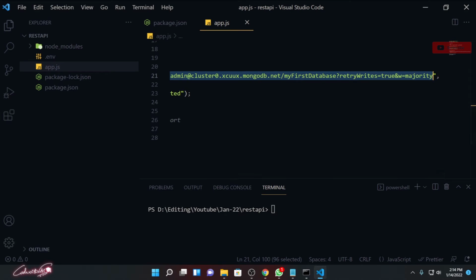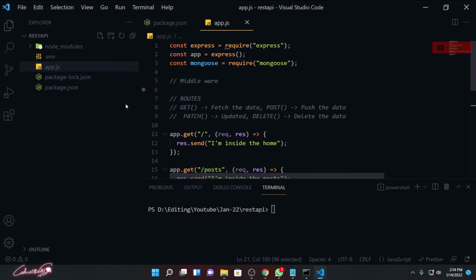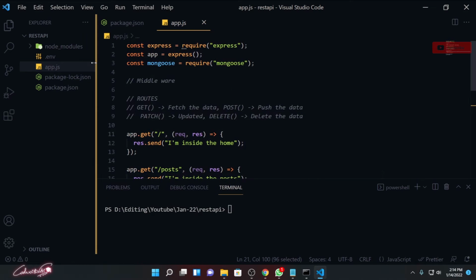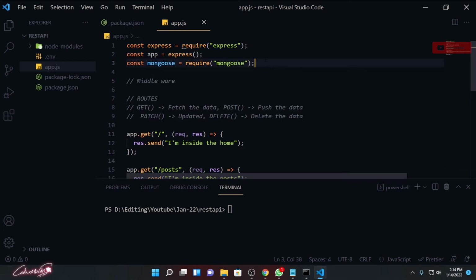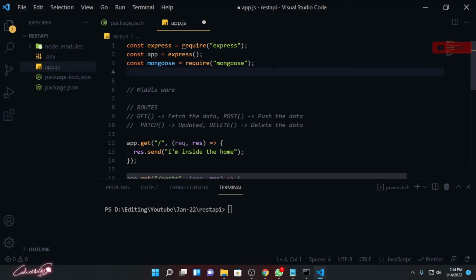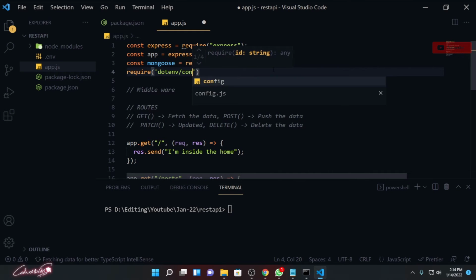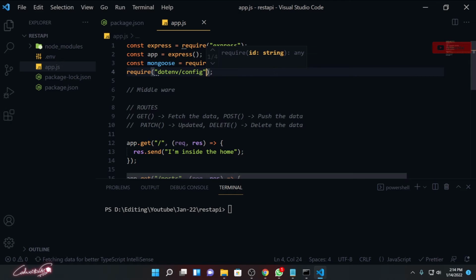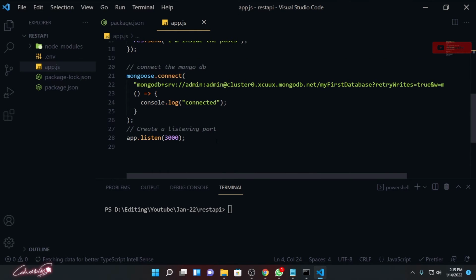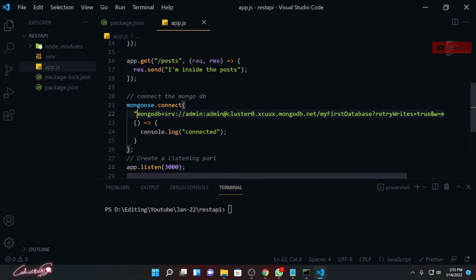What I need to do is import that .env file. We need to configure the .env file. So first, let me make this one smaller. Right after here, we need to type require, because we need to use dotenv, so require dotenv slash config. From that package we are using the config, so that now I can access this environment variable over here.